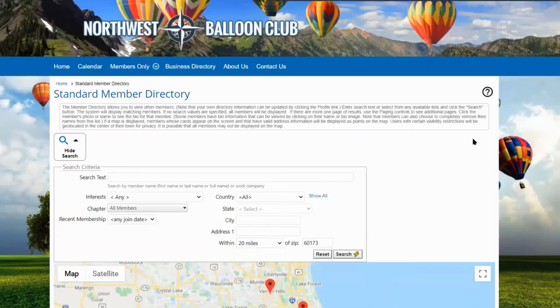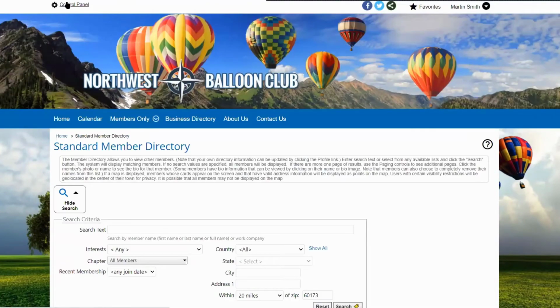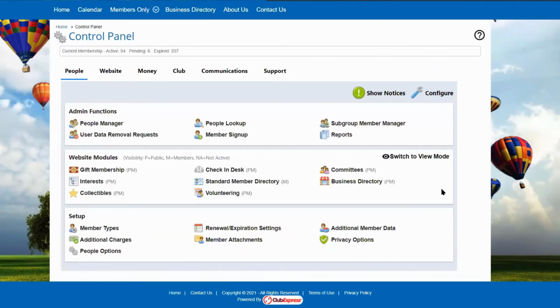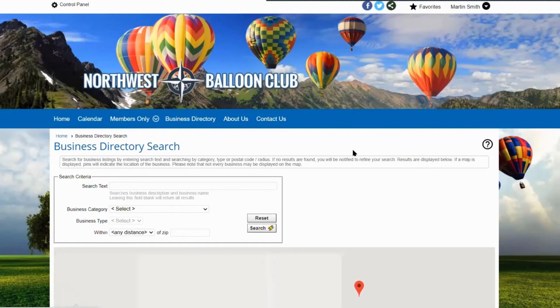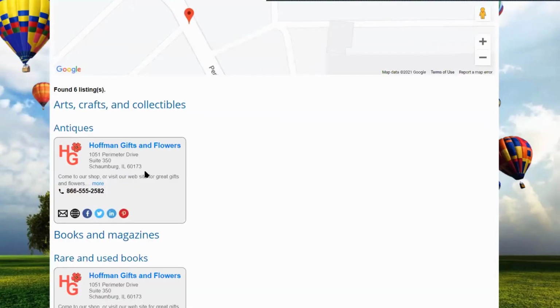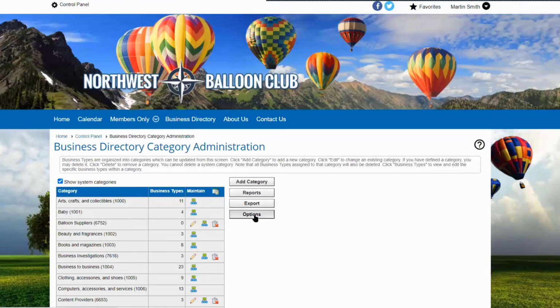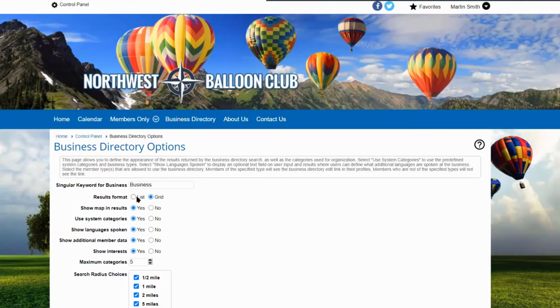So now let's take a look at configuring the business directory. Now, the business directory actually has two different options for viewing. What you saw a moment ago in the business directory is you saw the results in cards. That can be changed, if I want, to a list.